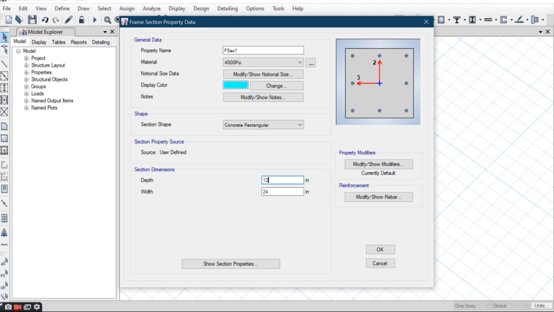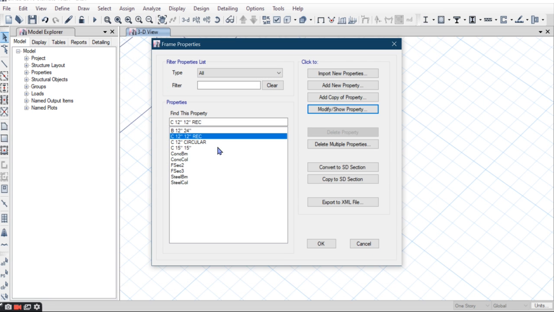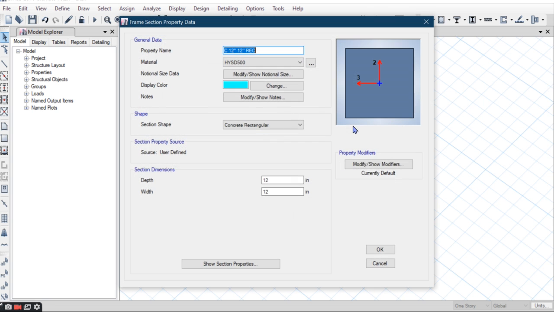I change it here to 12 by 12, because I am using 12 by 12. So column 12 inch by 12 inch as a rectangular column. Okay, so click OK. The reinforcement is not added, so that's why it's showing zero reinforcement.